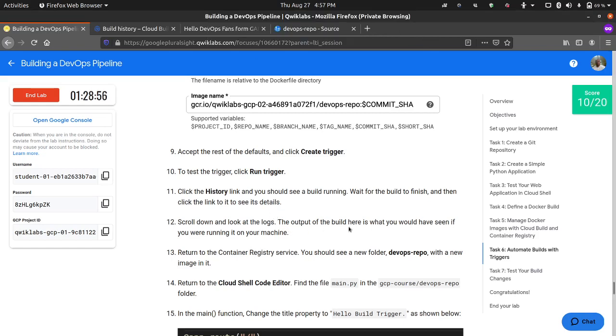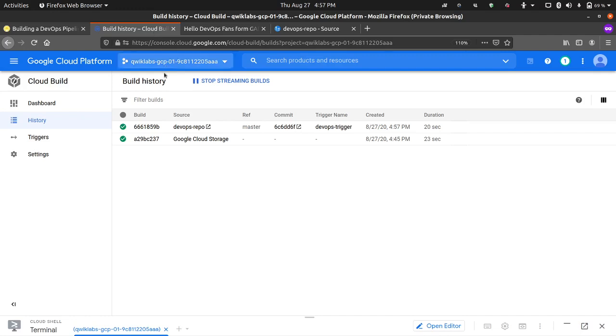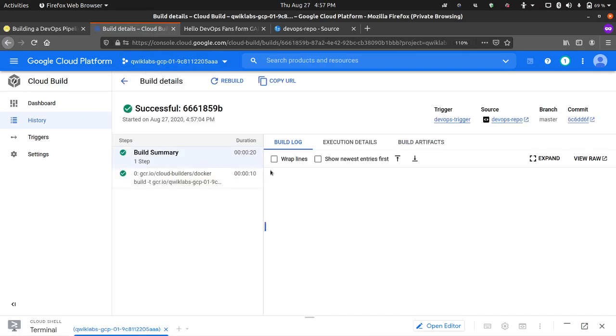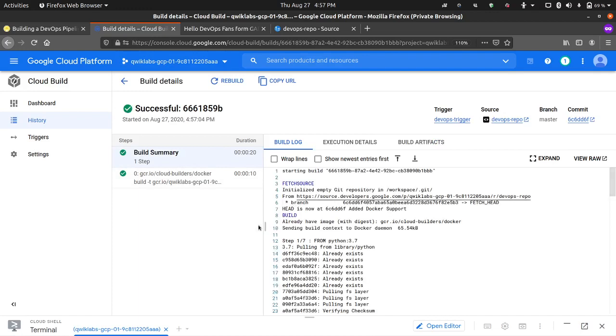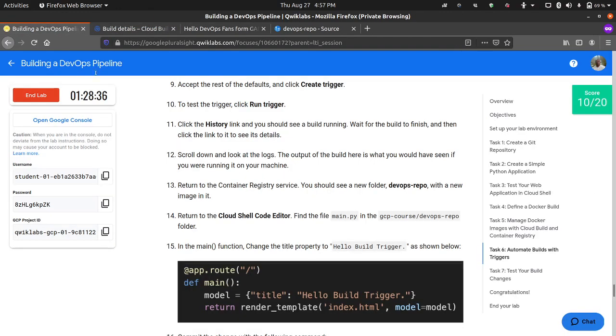The output of the build here is what you would have seen if you were running it on your machine. So we click this and then we click on logs. So build logs, that's what we should see if we're doing it on our own machine. Now return to the container registry service. You should see a new folder, DevOps repo, with a new image in it.